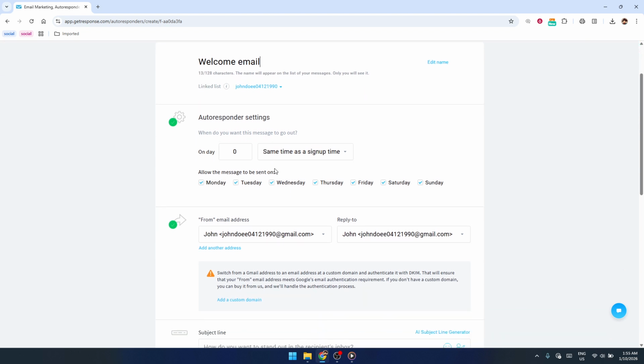Below that, select your linked list. This is the contact list that will trigger the autoresponder. In other words, when someone subscribes to this specific list, the email you're about to create will be sent to them. Make sure you pick the exact list that matches where your form or sign-up source is sending new contacts.